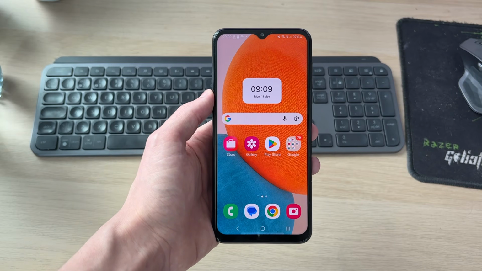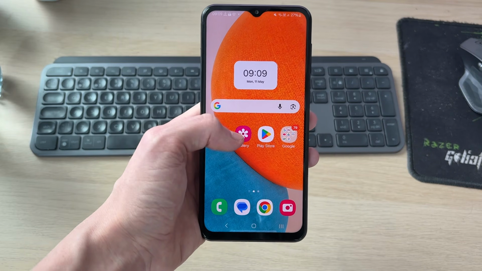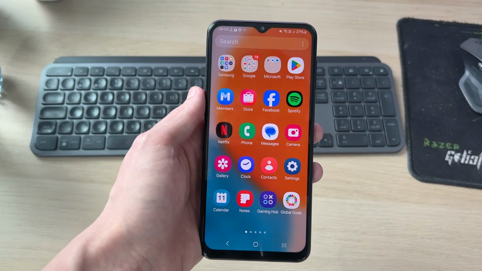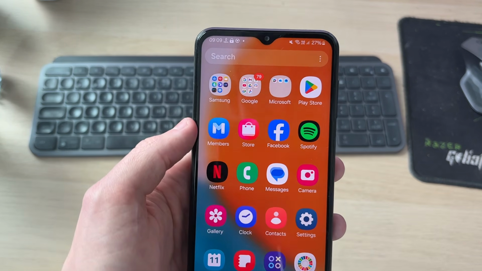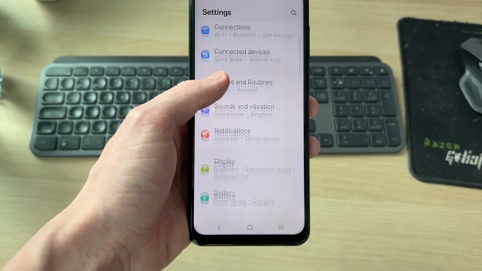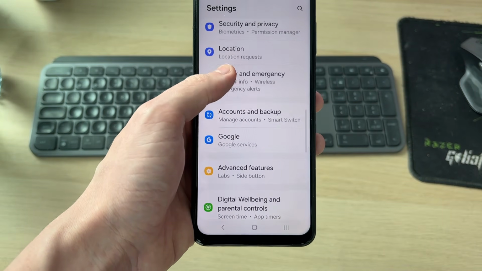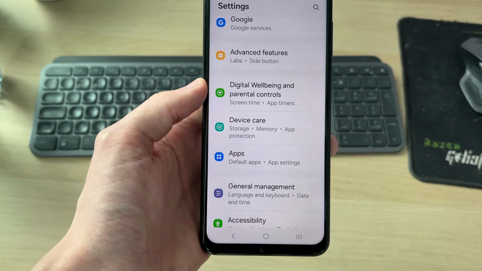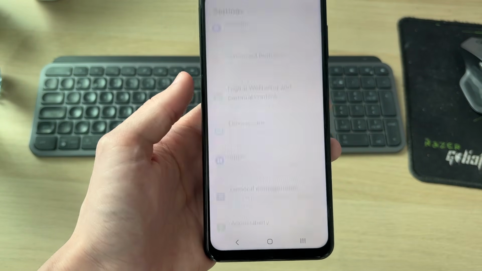So to get started, what you want to do is swipe up. You can swipe across and find Settings, or even search at the top, and tap on it. This will open up and you want to scroll down and find the option for Device Care. Here it is, and you want to tap on it.